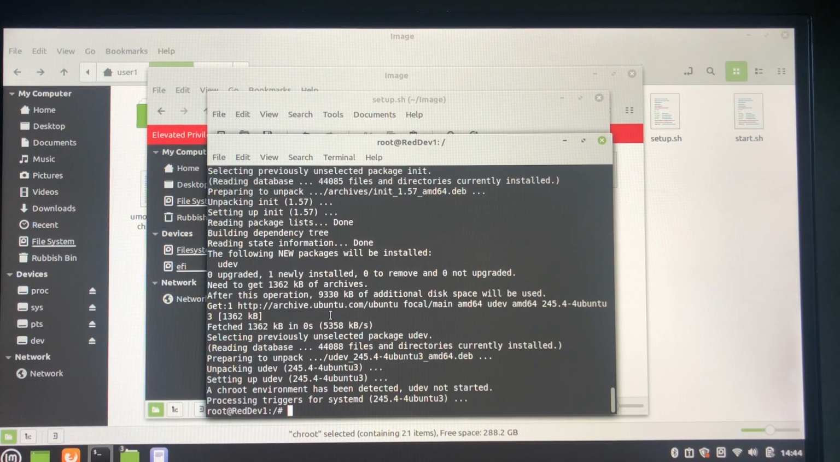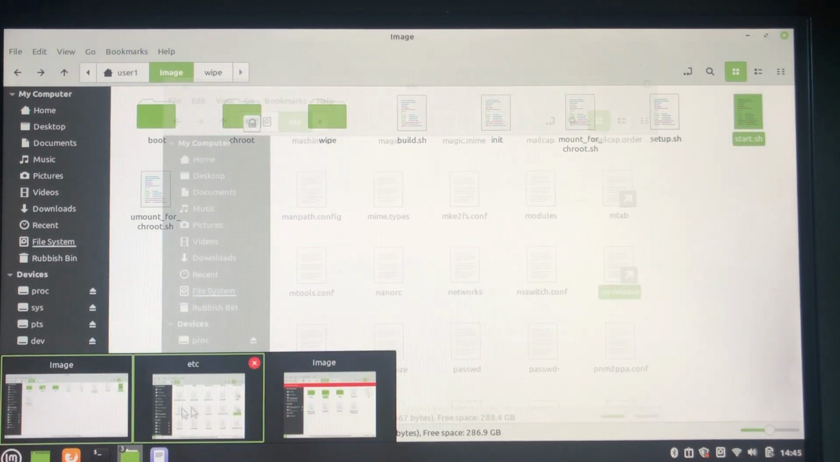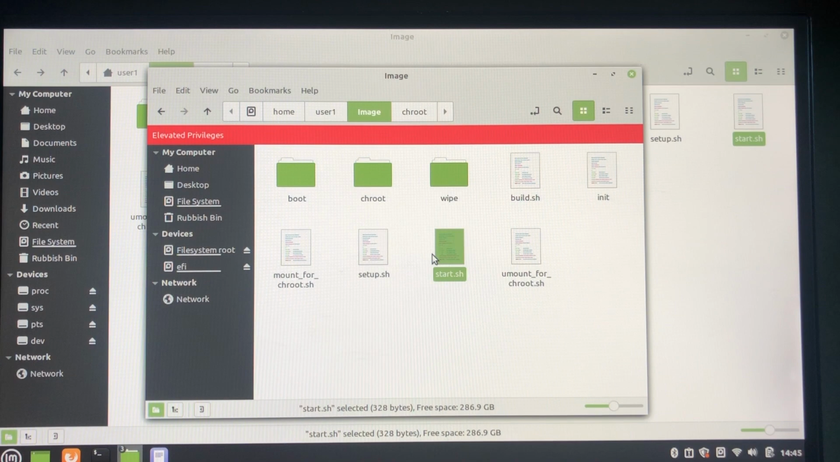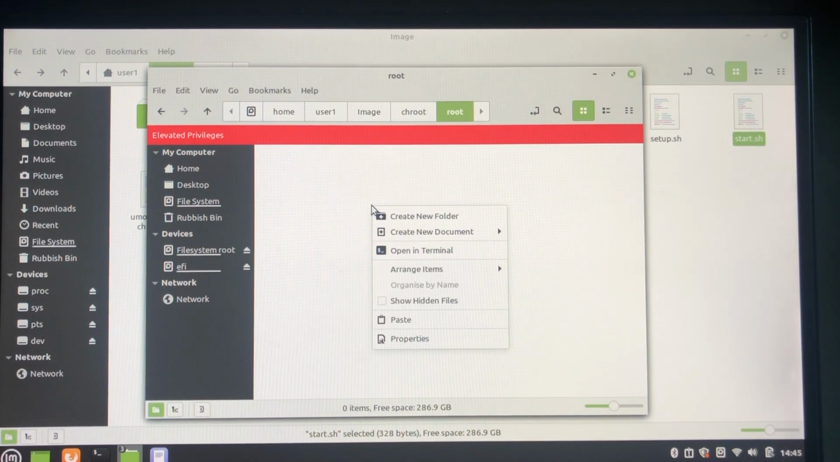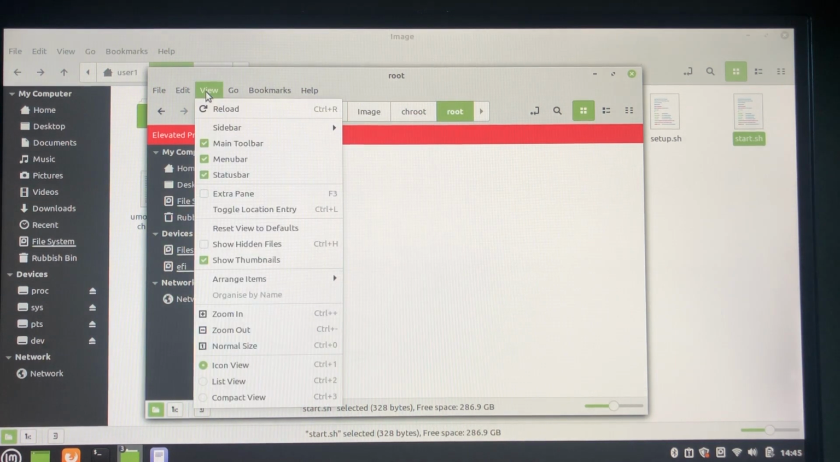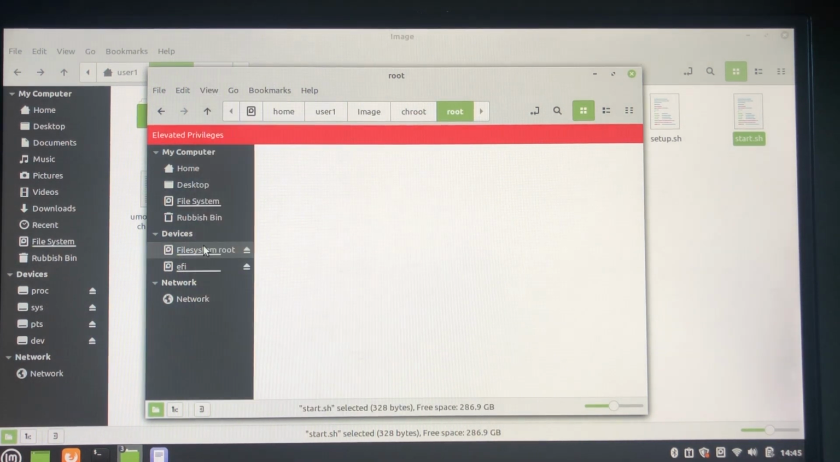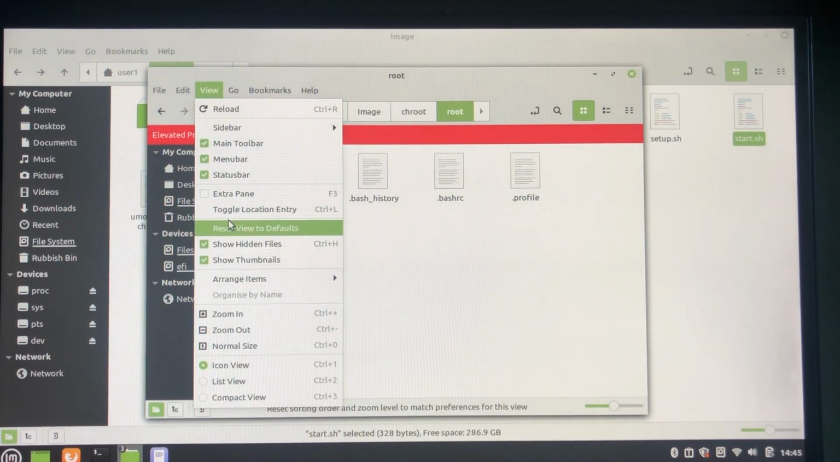Okay, that's it finished. Now we're going to have to copy these files like start.shell. Now that's going to have to go into the root home directory. So I'm going to do that as root. Copy that, go into chroot, and there's root's home directory, so we'll paste it there. Now notice we can't see the startup scripts unless you show the hidden files. So they are there.